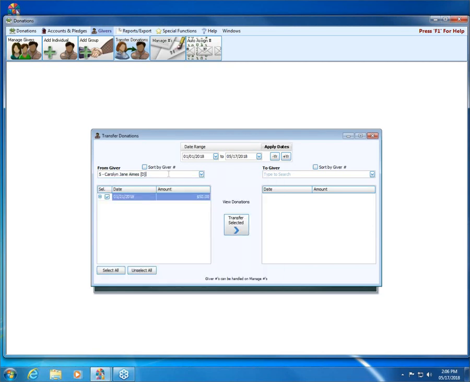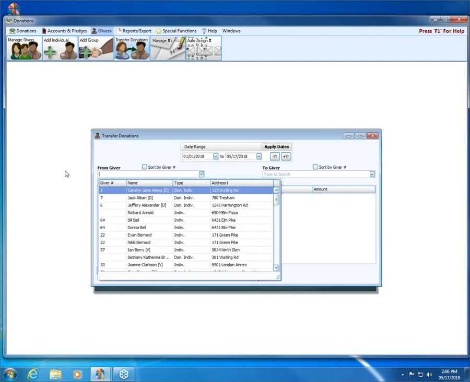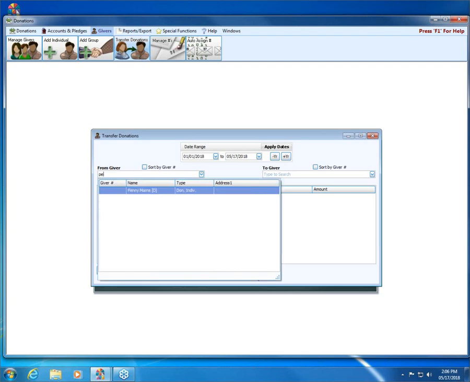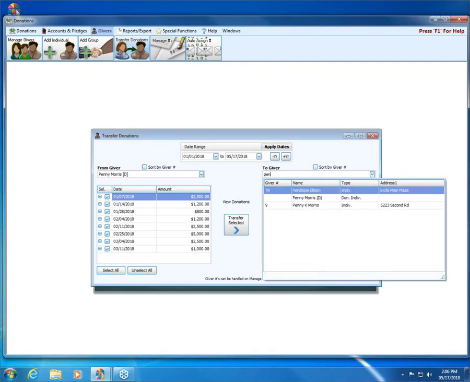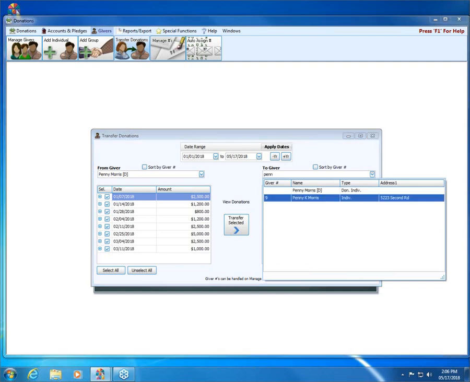What I'm going to do is type in this box the name of a giver that I have a donations individual record created for. So I've got Penny Morris here with a D. Now we have quite a few donations here for Penny for this year, so the easiest way is to transfer them to our membership record for Penny so that we can get rid of this donations record, assuming that Penny has become a member now.